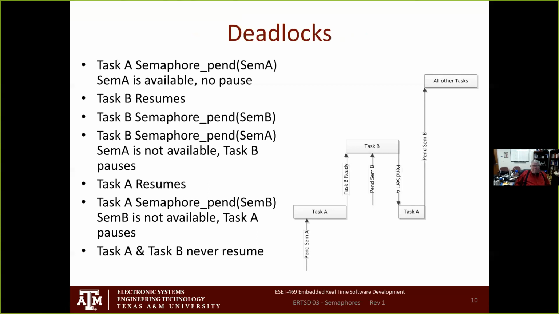So task A is running along and it decides that it needs to pend on semaphore A. Right here, it pends on semaphore A. Well, semaphore A is available, so there's no pause. So task A simply decrements semaphore A to a 0, and he goes on about his merry way.